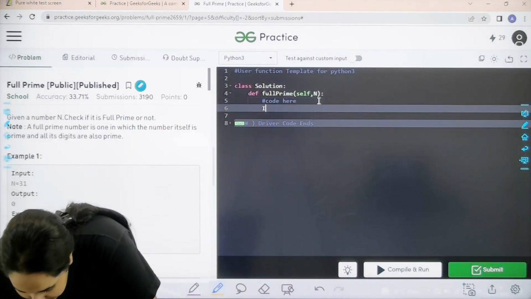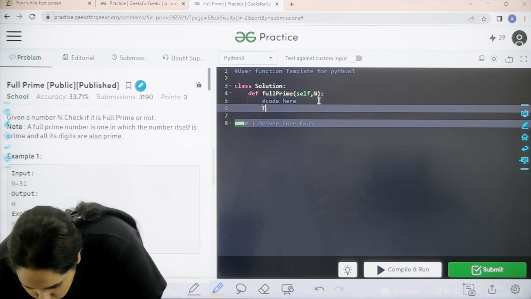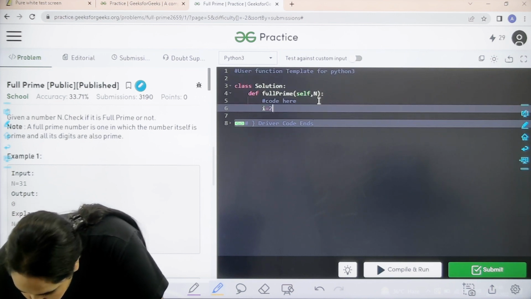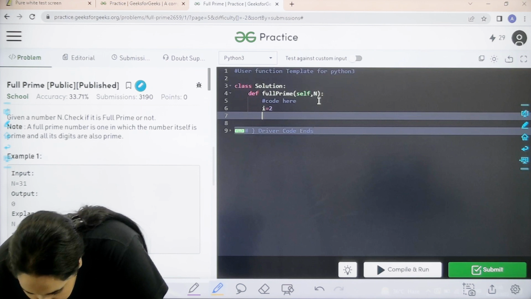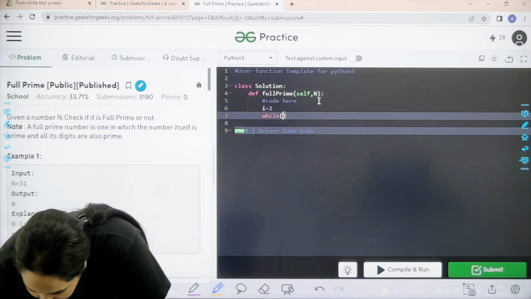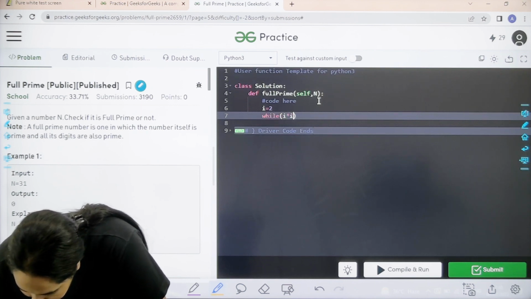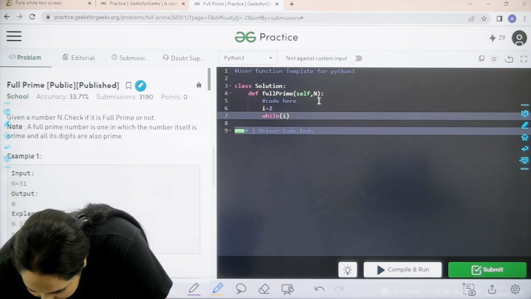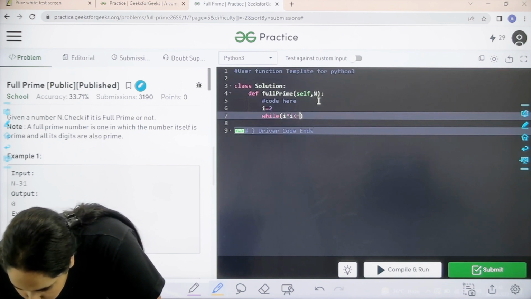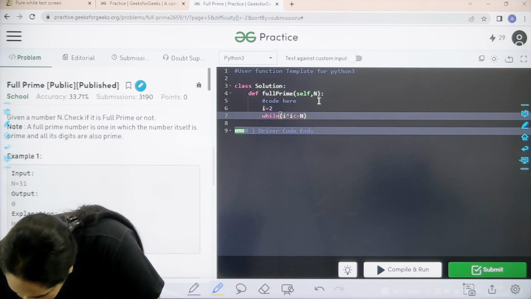So i is initially 2. I am starting from 2, i equal to 2. Then I am starting a while loop. While i multiply i is less than equal to n, colon, enter.